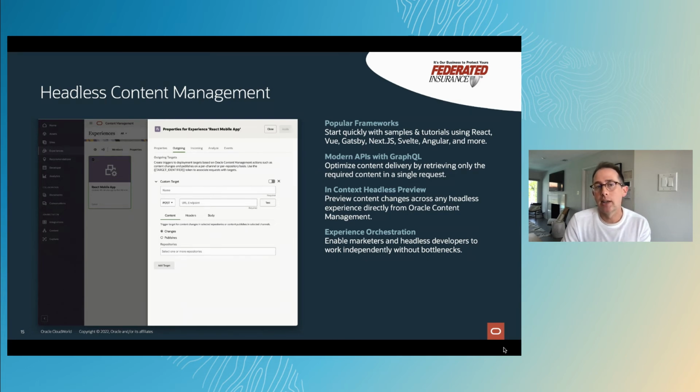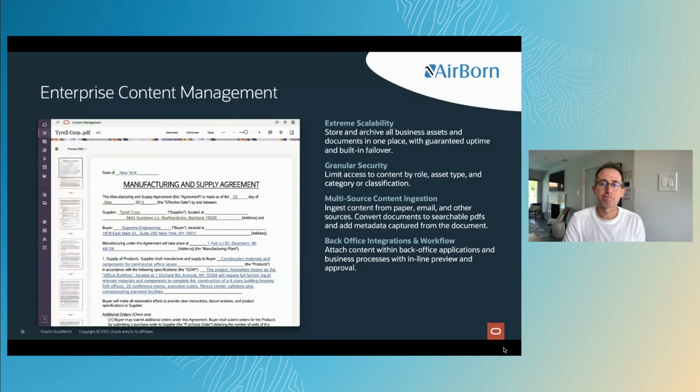And the beauty of our headless capabilities is you don't have to sacrifice usability, right? If you design your experience right, you have the ability to still allow content creators or marketers or whoever to create content in the CMS and preview what that content is going to look like out on the headless channel. So developers and marketers can work independently and together without any sort of bottleneck.